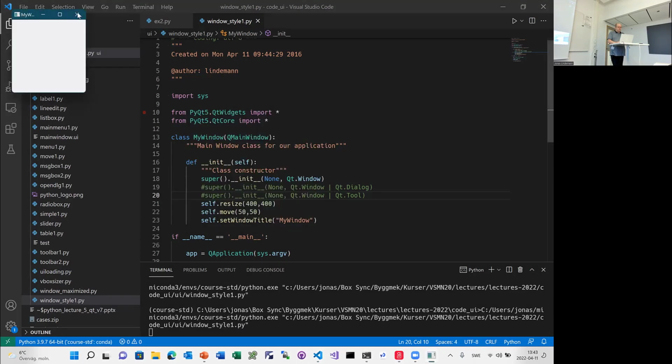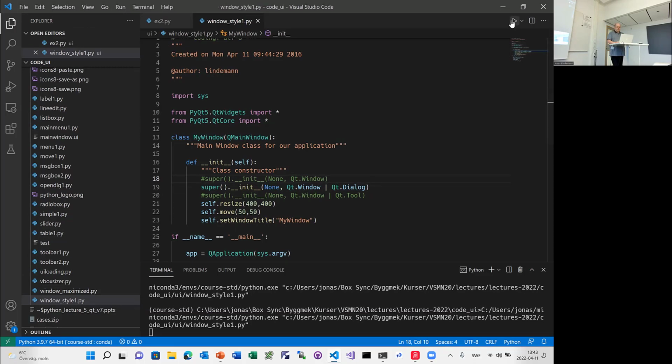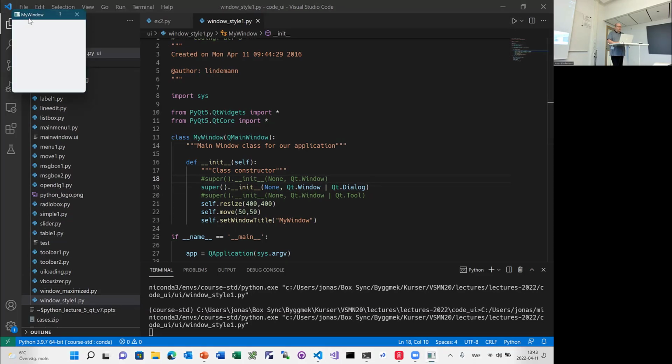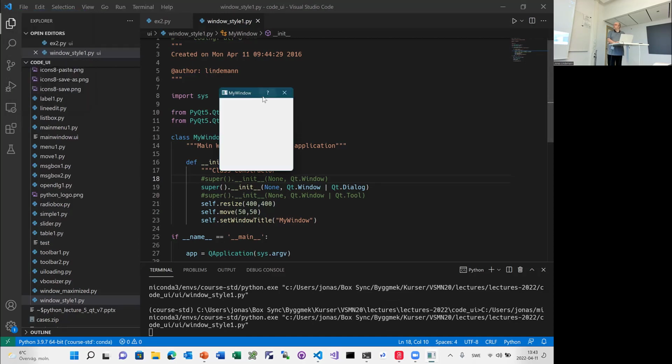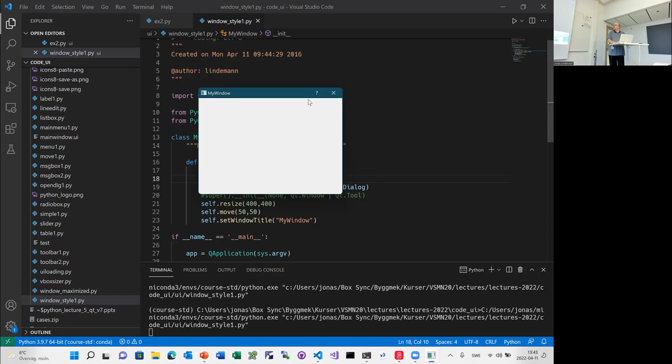And if we do dialog window, it looks a bit different. You can see here that you have a question mark here for help. There is only a close button here. There is no maximize button.